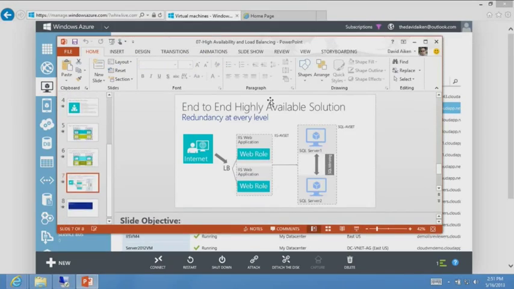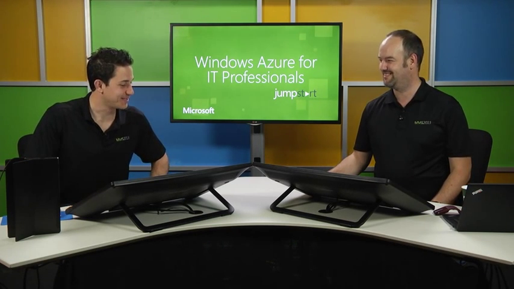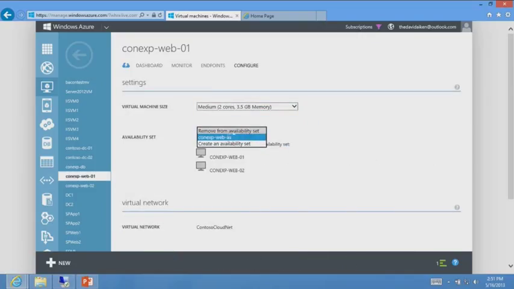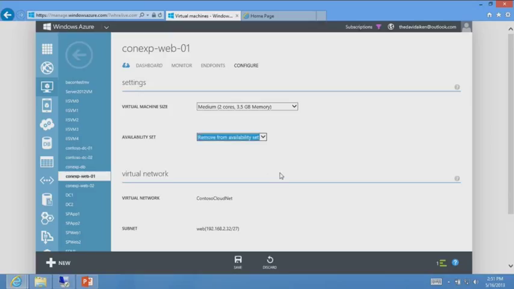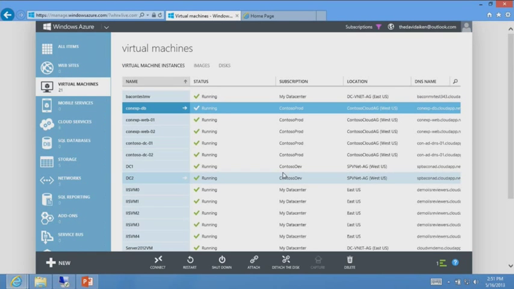I got a question while you're skipping through there. Mr. Shannon says, can VMs be moved between availability sets after they've been created? So if I click on this VM, let's go into DC, let's go into Web 01 and go into configuration. We can remove the VM from an availability set and save that. And then we could add it to a different availability set. Done. Problem solved in demo form for Mr. Shannon.